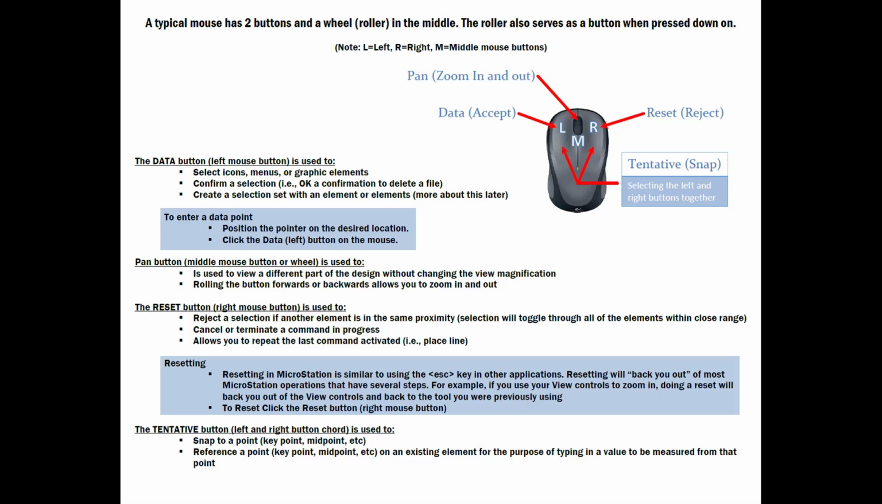The next button is the middle mouse button, or the pan button. This button is used for panning in MicroStation, which allows you to view a different part of the design without changing the view magnification. Also, if you're using a mouse with a wheel on it, rolling the button forwards or backwards allows you to zoom in and out.